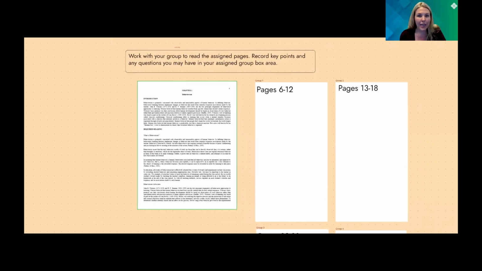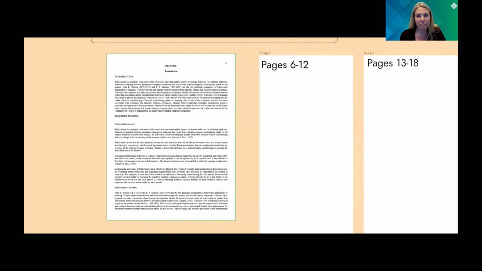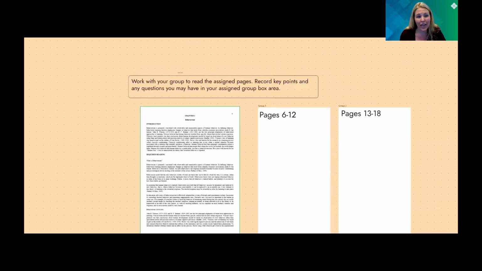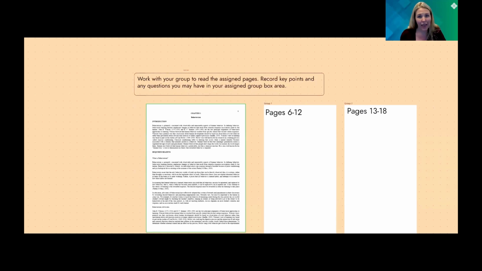And then the last page I have is just a blank page. If you wanted to play around with anything, you can head to that last page here and just explore if you want to.